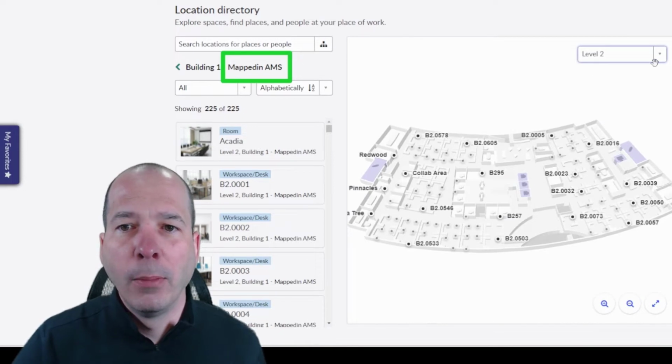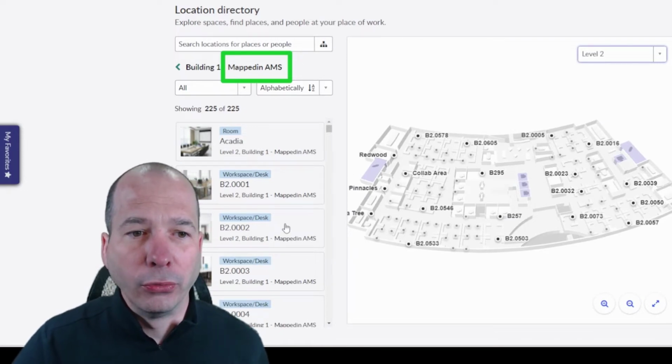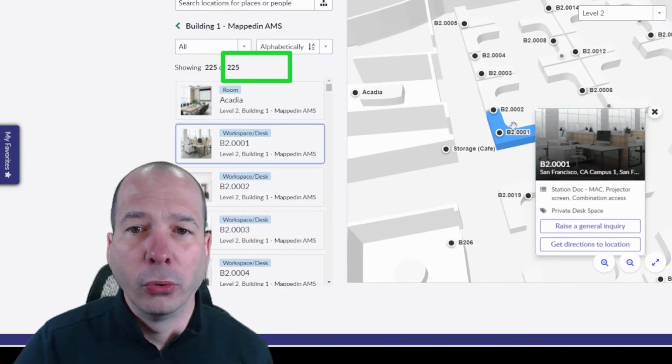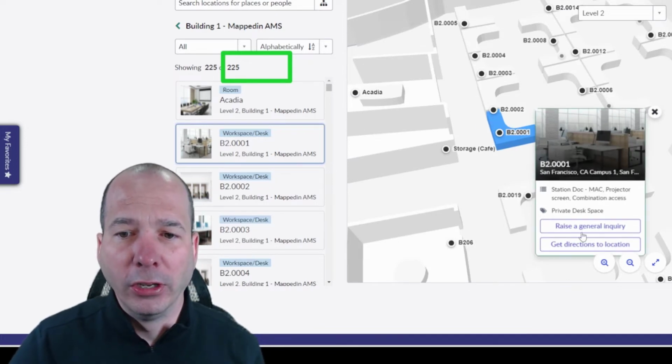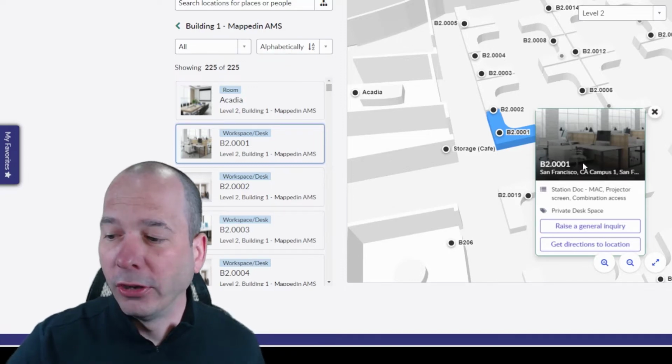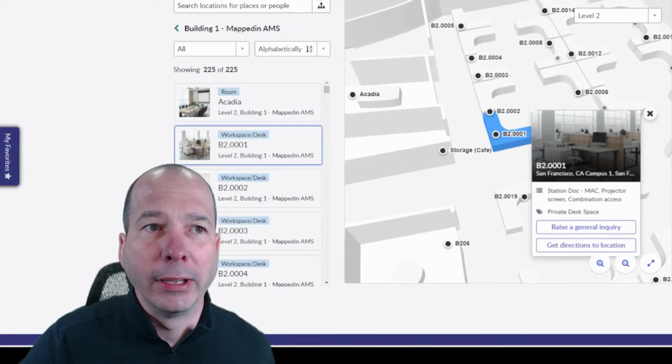Notice in this particular level two, I've got all these rooms and workspaces, and I can zoom in and actually see, oh, that's where it is in the corner there. I could raise an inquiry, or I could open that up and actually reserve that location. So this is functionality that indoor mapping actually supports.